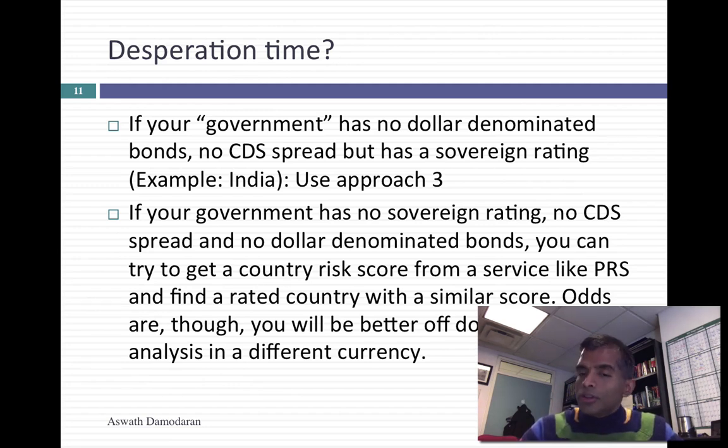So in summary, get a risk-free rate nailed down because things are going to get very hairy from this point on. And without a risk-free rate, everything else becomes kind of an afterthought.